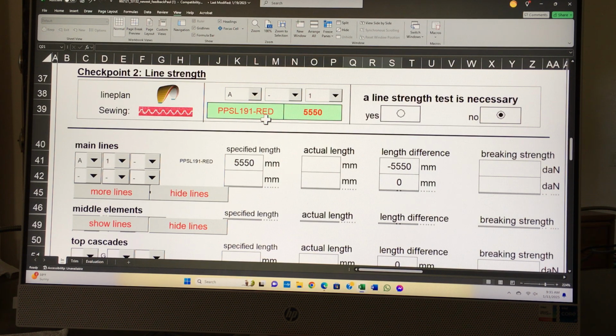And then it's PPS L191, made by Lyros, and the length is 50 millimeters. Line strength test is necessary? No, because it's the first 2-year check, so it'll say no. But let's say it was the second check, then it would say yes there automatically.